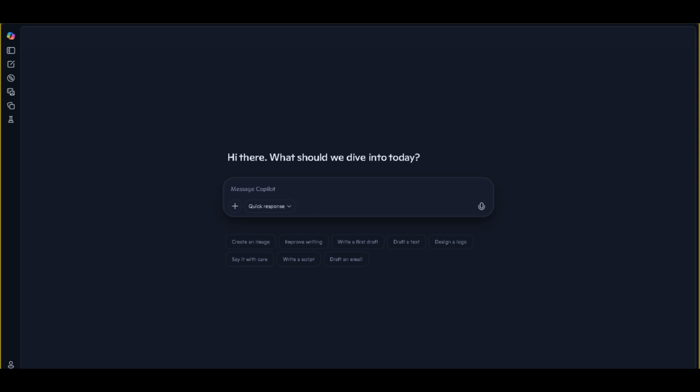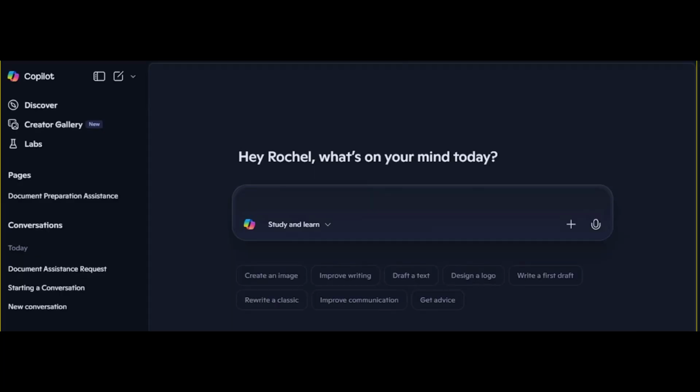Hey guys, in this quick 2025 tutorial, I'll show you how to export Microsoft Copilot conversations to a PDF. Fast, simple, and ready for sharing. Open Microsoft Copilot and navigate to the conversation you want to save.